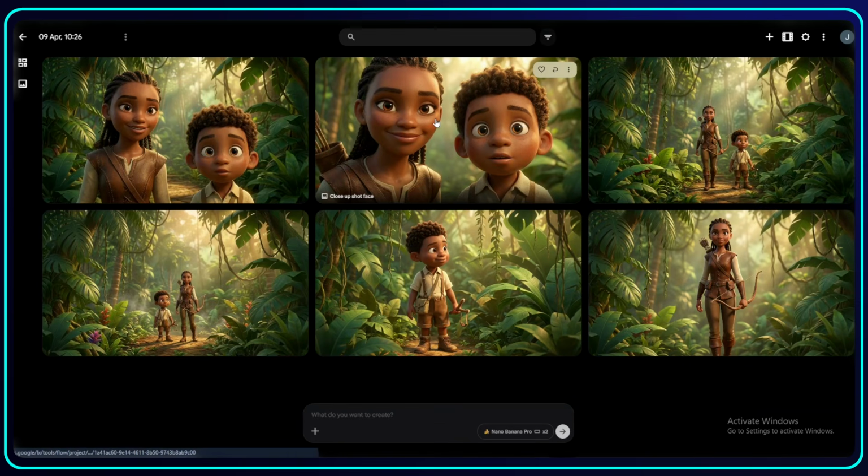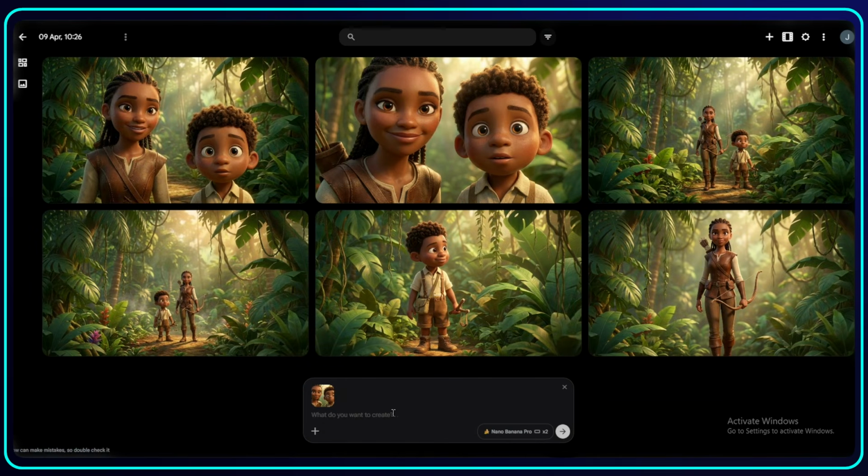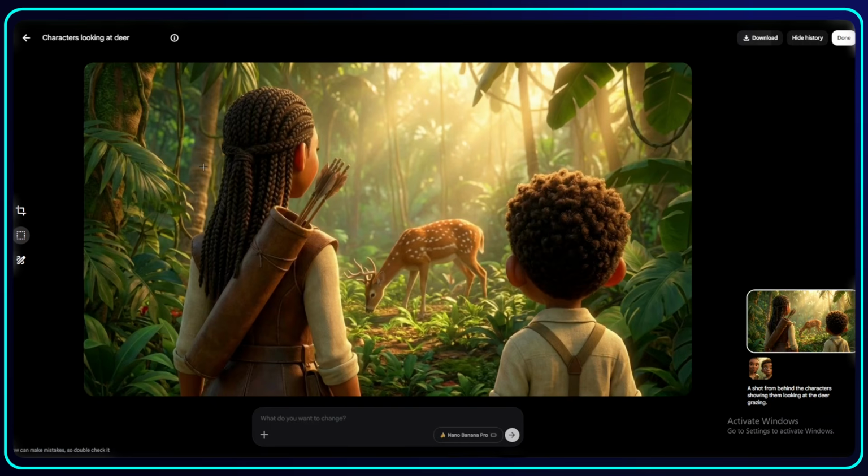If I need a shot of my two characters from behind, all I have to do is drag and drop the image of my characters into the prompt box. If there is a specific subject that I want the camera to show from behind, I can drag that image here. Right now, I'll just paste in a prompt that instructs the AI on what specific subject my characters should be looking at. And my prompt says a shot from behind showing the characters looking at the deer grazing. I hit generate and I get the exact outcome. Our characters remain consistent, the background remains consistent, and this is just so perfect.